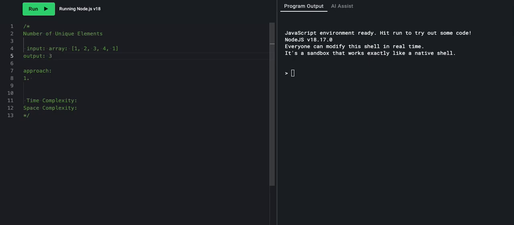Pretty cool, pretty amazing, pretty fun. So that's what we're going to do. Same thing if this was a 5, all of these are unique. It would be 5. And of course, if it's just 1, 1, 1, and 1, the output will be 0.